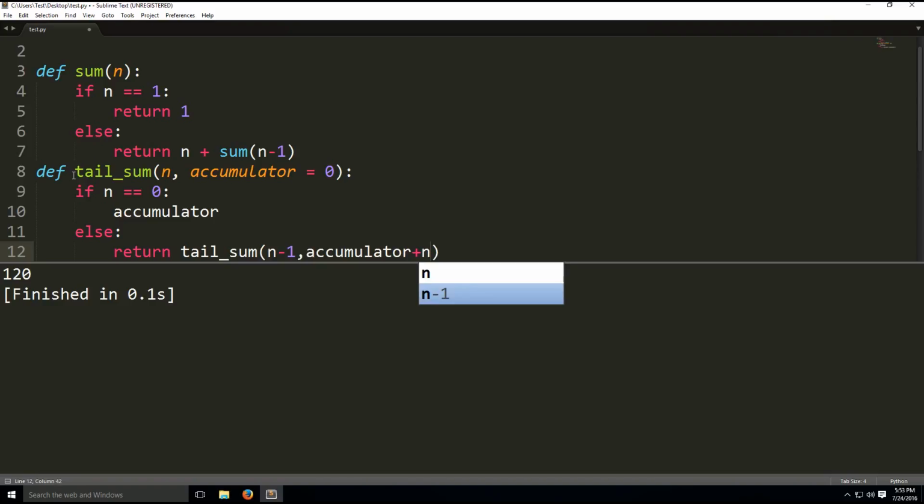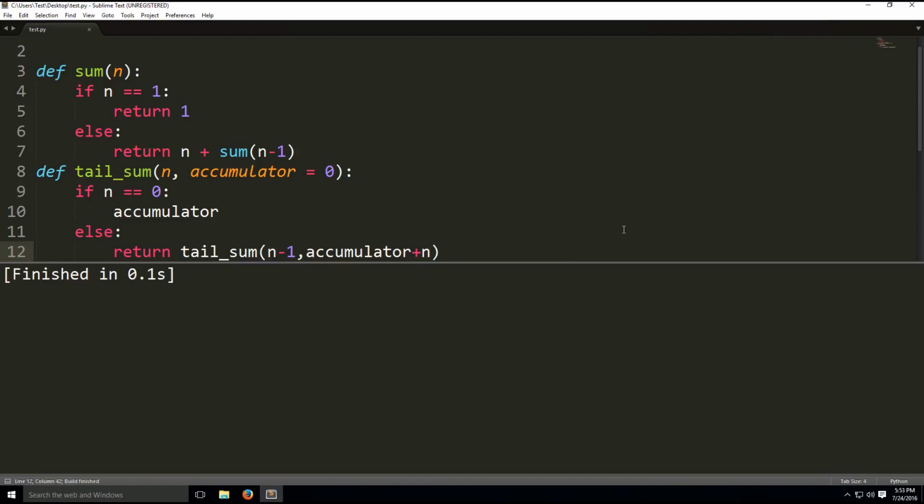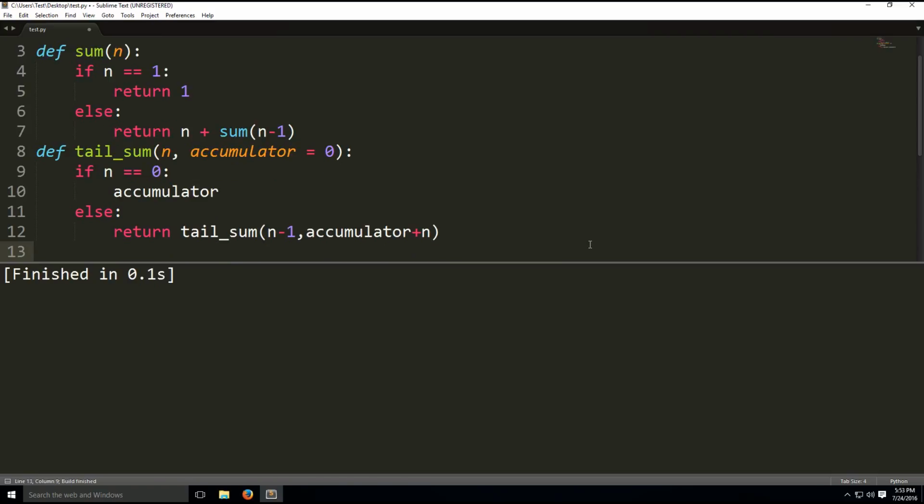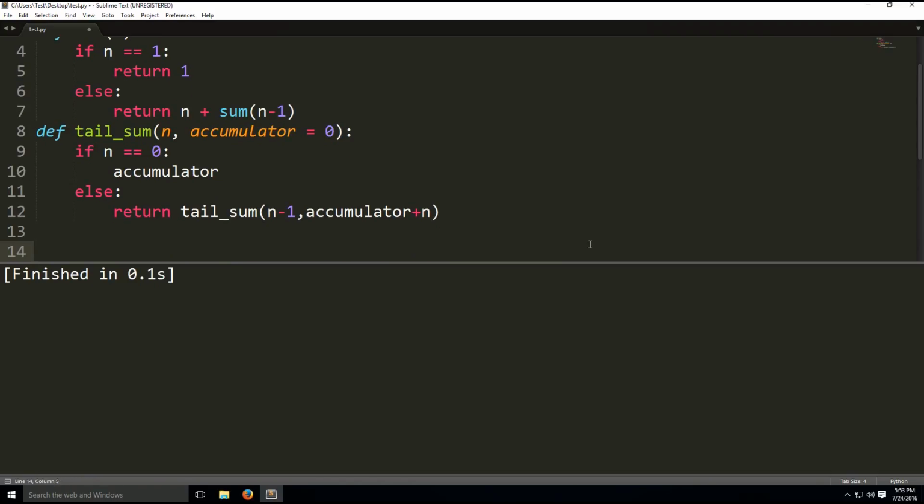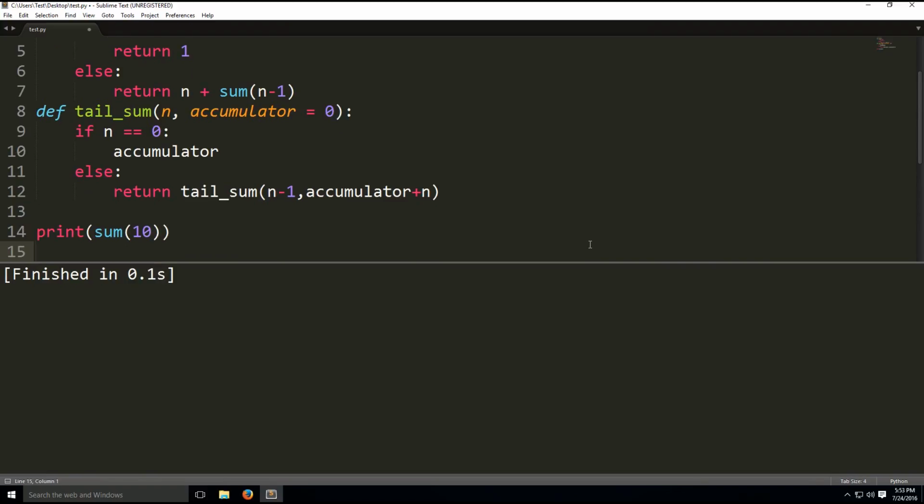So let's just build and check everything's okay. Everything's good. All right, now let's print them. Print sum with the argument 10, and then print tail_sum with the same argument, 10. All right, print. As you can see here, why did it give me None? Let me just check my code.